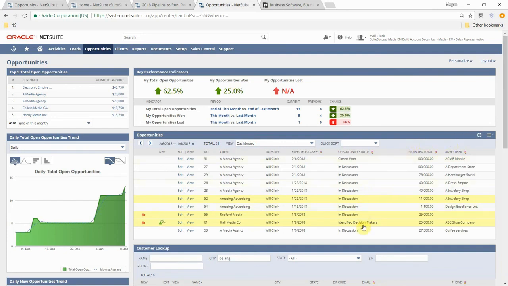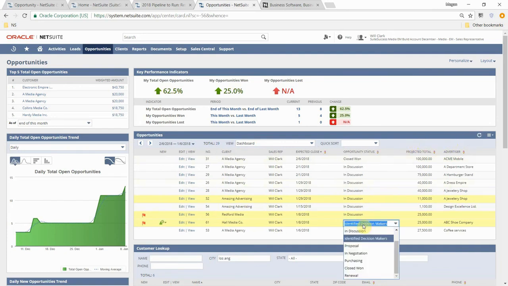Right from here, I have the ability to inline edit and update the opportunity status. It makes it easier for my sales organization to keep up to date with their opportunities, ensuring that upper management is getting true visibility into an accurate pipeline forecast, with the ease and ability to do inline editing directly from your dashboard.